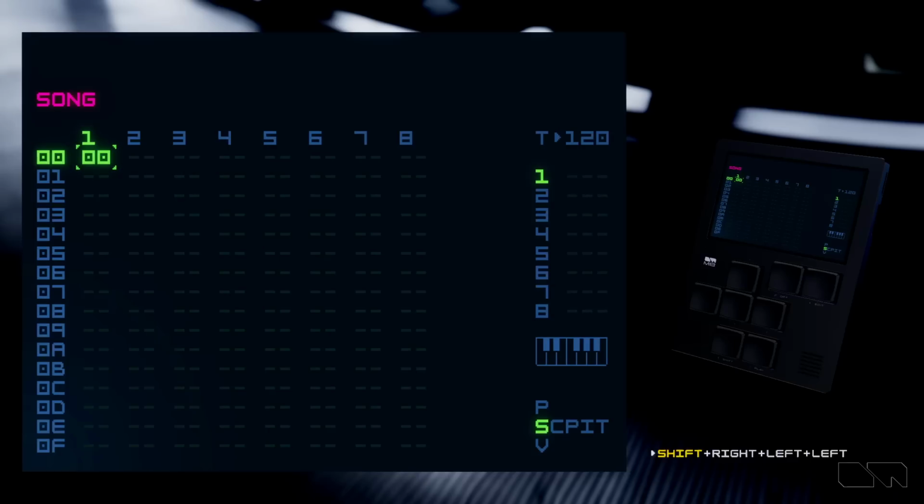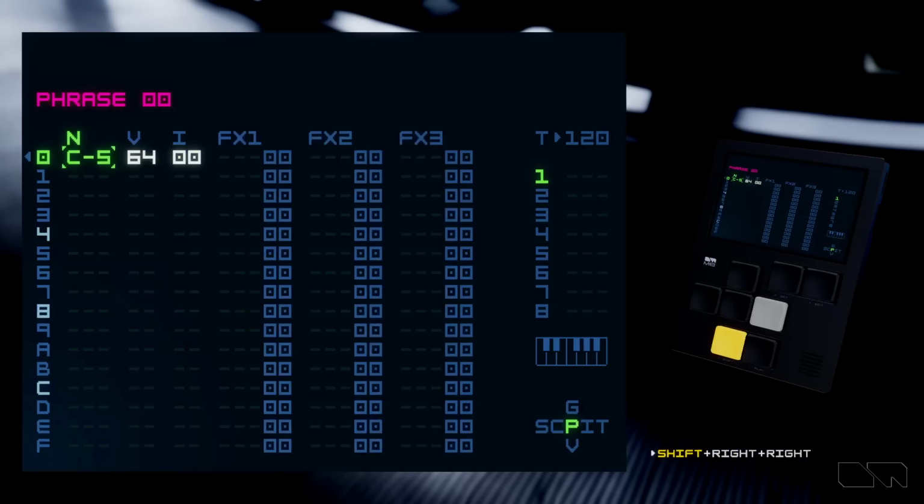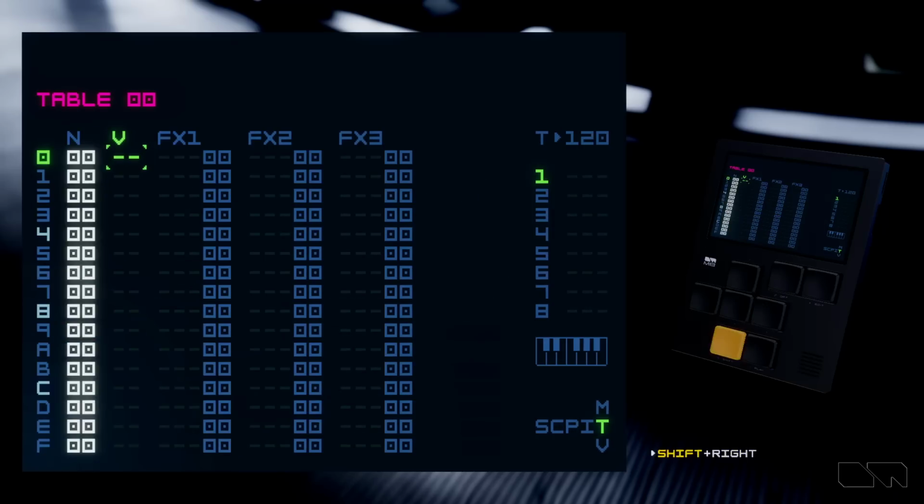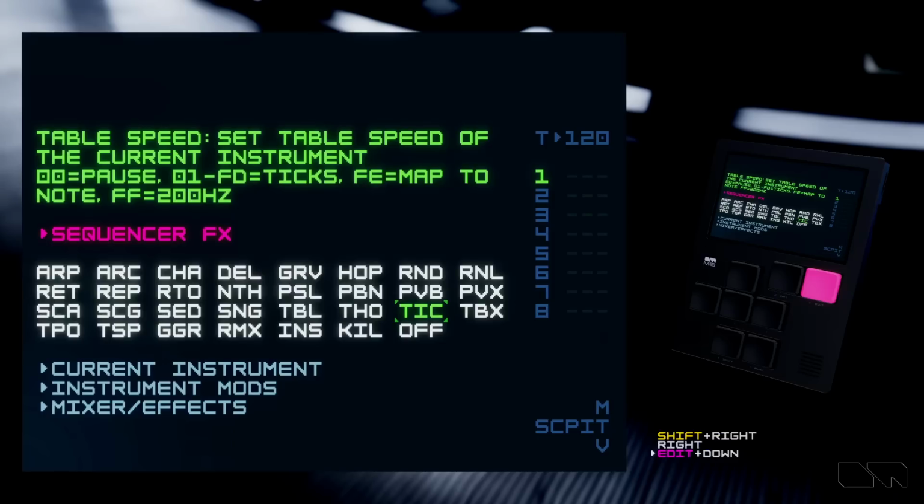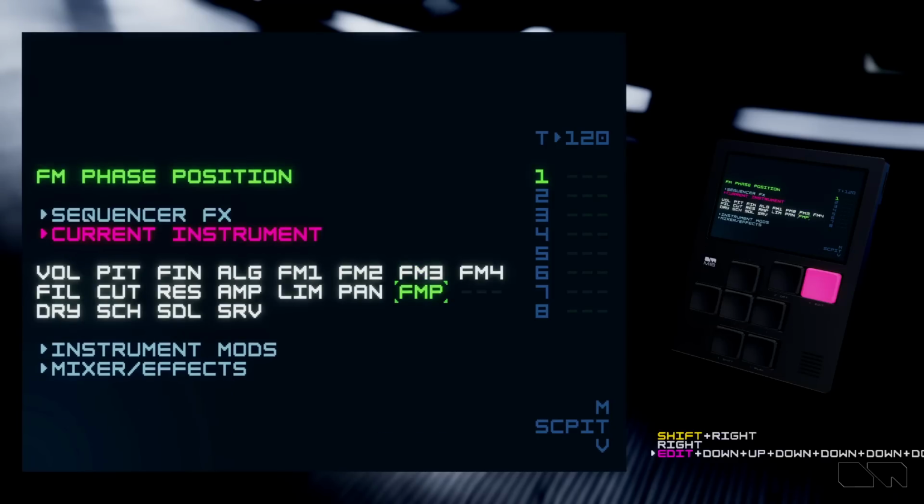One of my favorite uses of tables would be to automate something that would otherwise be tedious in a phrase. For example, maybe you wanted to have an instrument that panned left and right every time it re-triggered. And rather than going in the phrase and using the pan command over and over again, you could use something like a tick speed 0 with two different pan values. And every time it re-triggers, it would play one or the other.